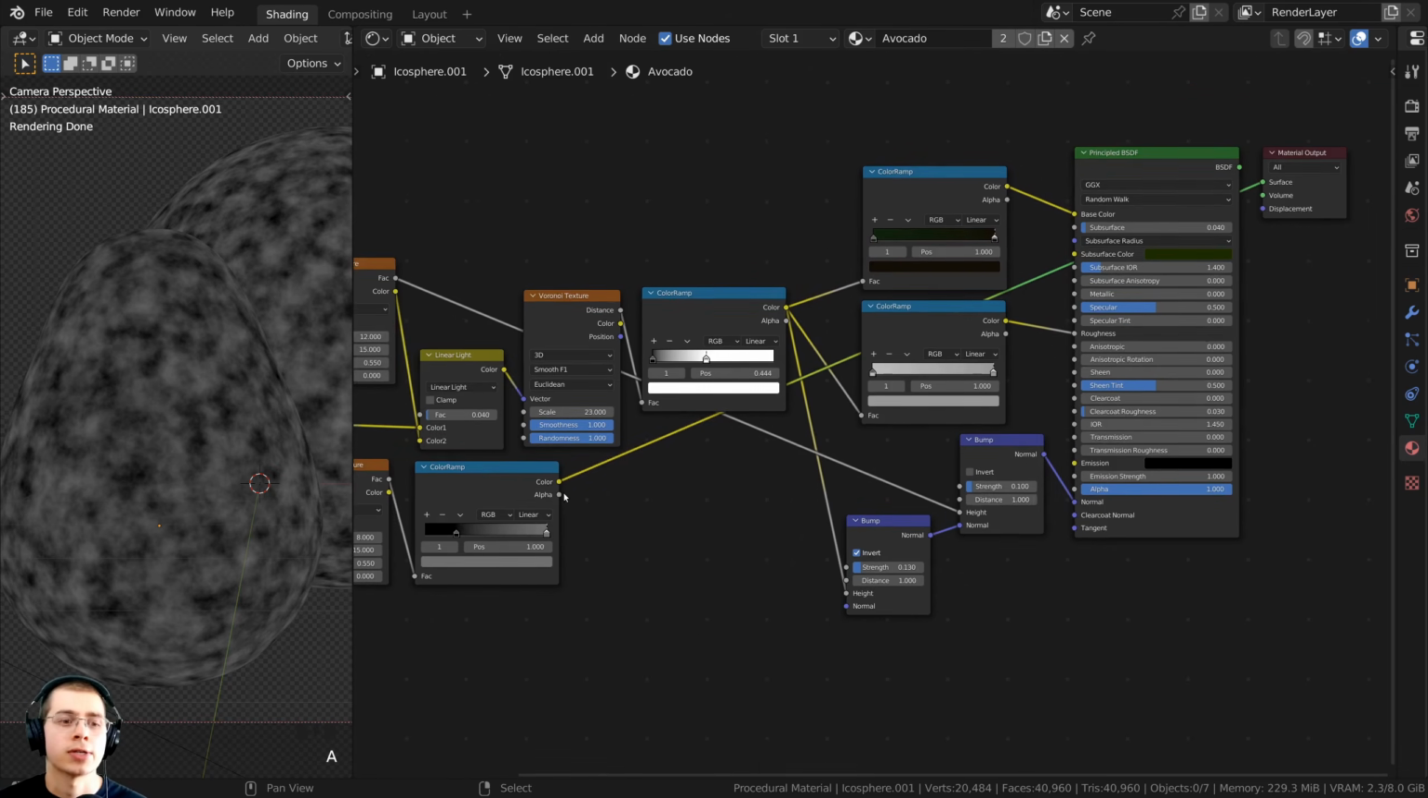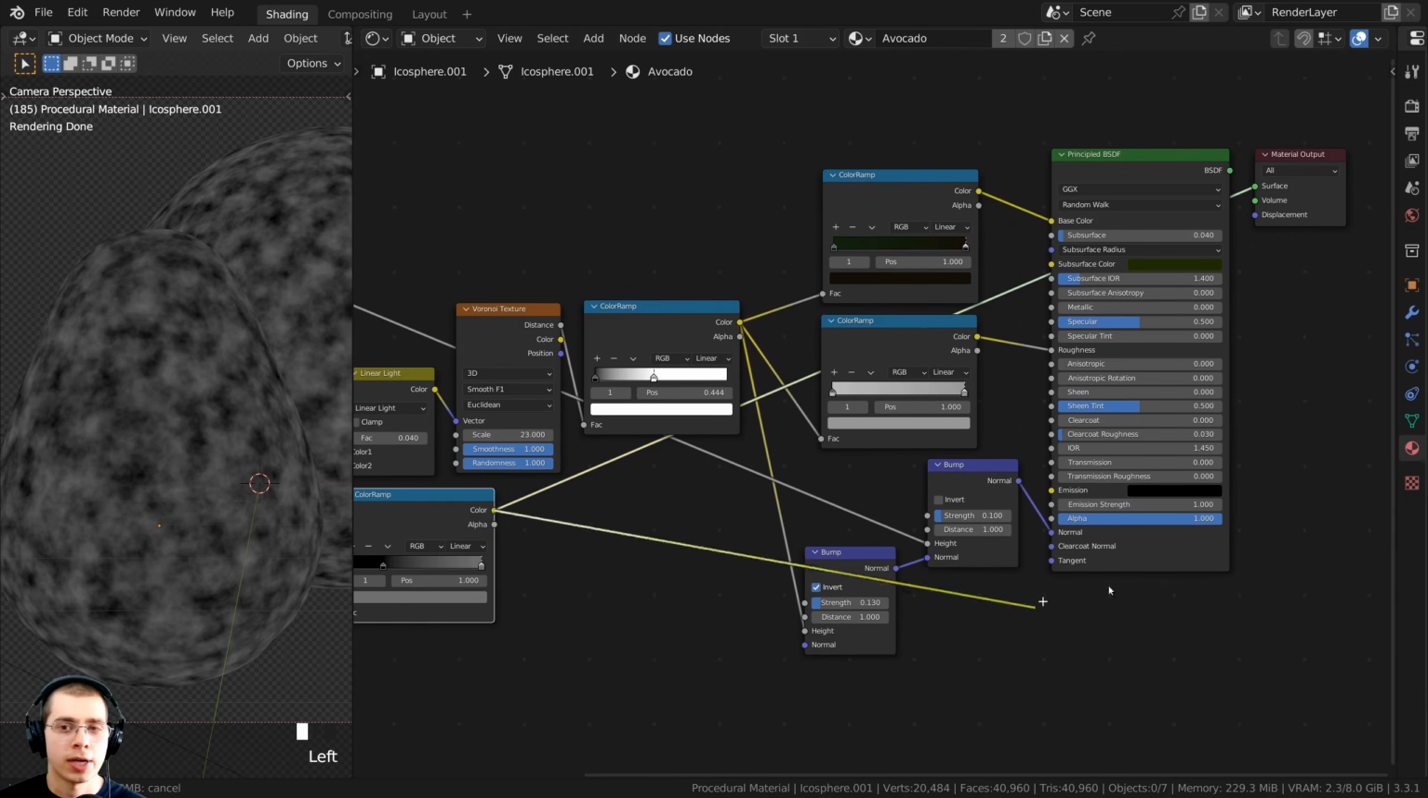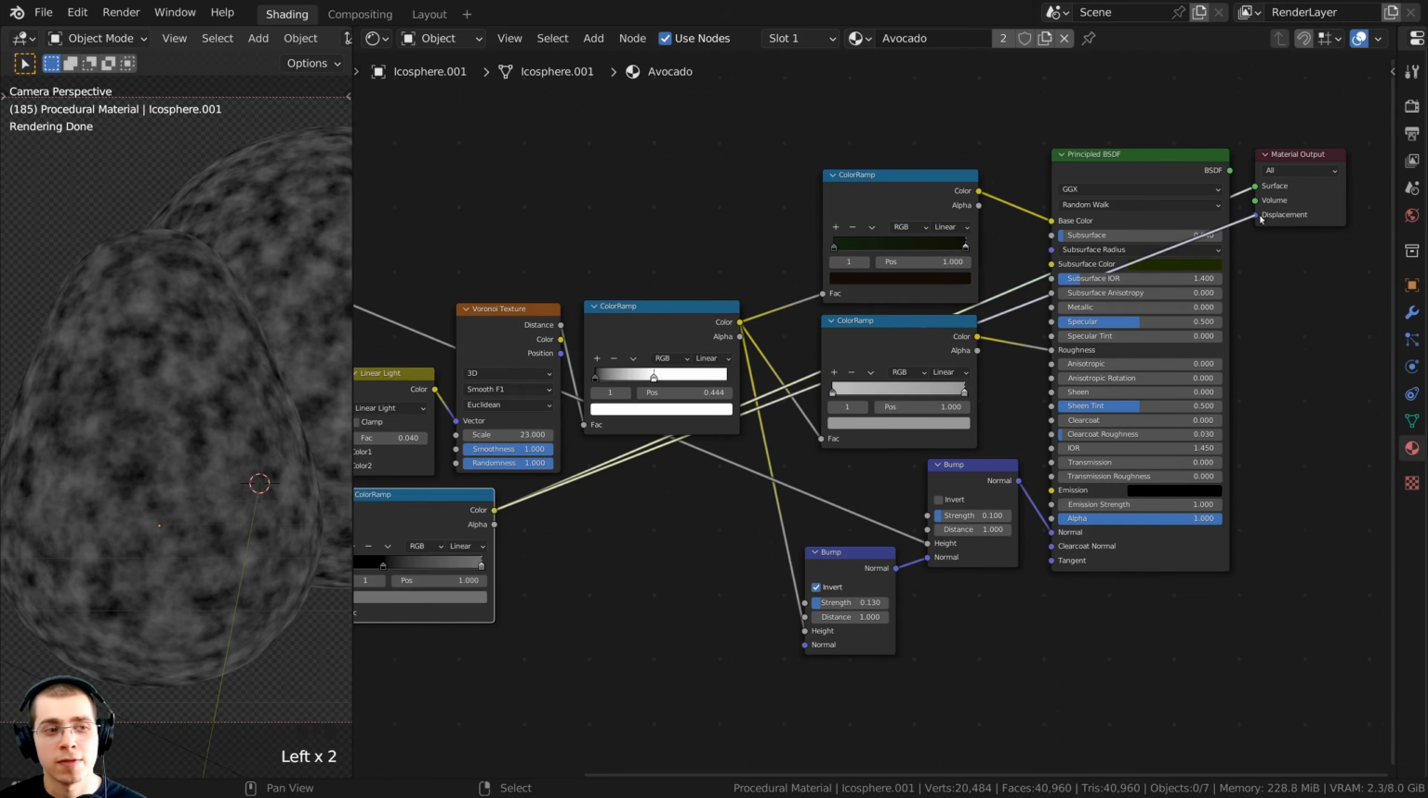All right, so I now want to put this color ramp here into the displacement, and then we'll also be mixing the Voronoi texture into it. So I'm going to take the color here from the color ramp and let's stick that into the displacement of the material output.